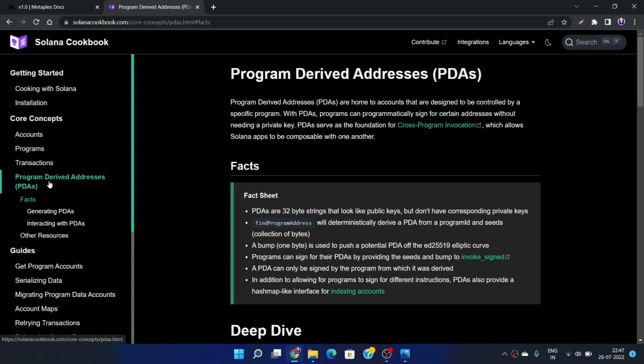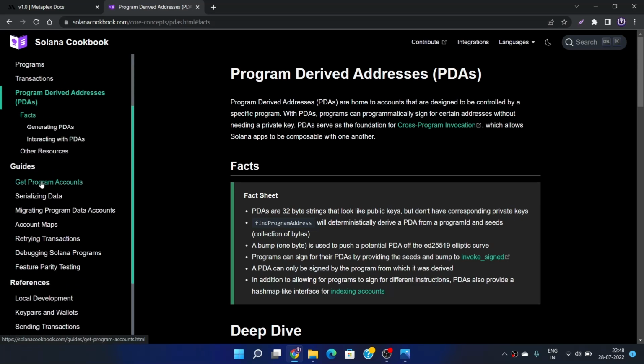How to generate PDAs or interact with the PDAs, you can definitely go and learn this. So these are the core concepts. Next, you can move to the guides. Here in the guides, you will get how to serialize data or deserialize data.